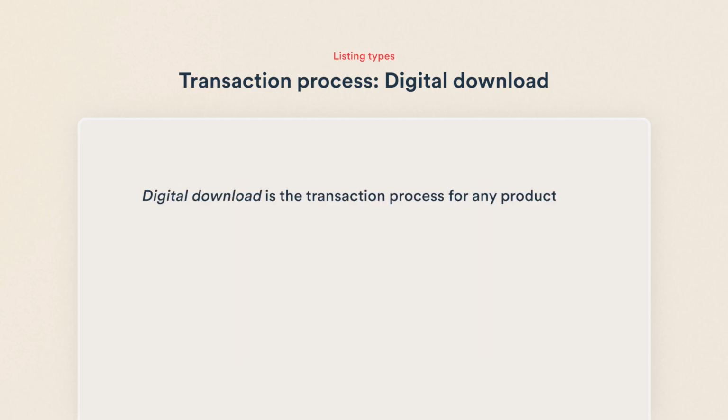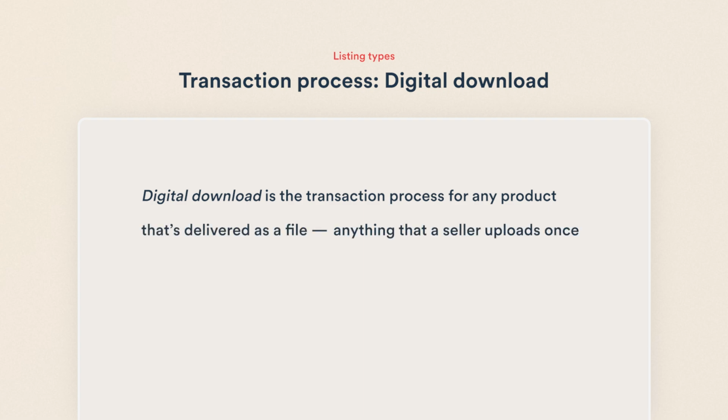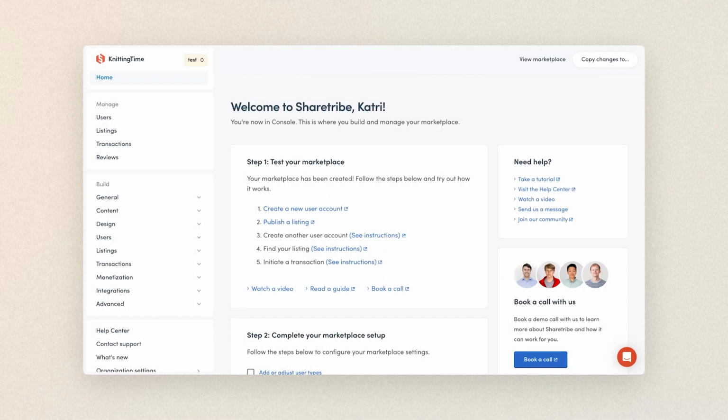This transaction process is built for any product that's delivered as a file, anything that a seller uploads once and can sell repeatedly. Next, I'll create an example listing type for selling knitting patterns. Follow along and make a listing type for any type of digital product. Let's get to it. At this point, you should have a Sharetribe account and access to your console.